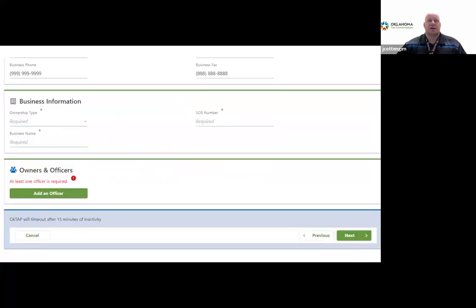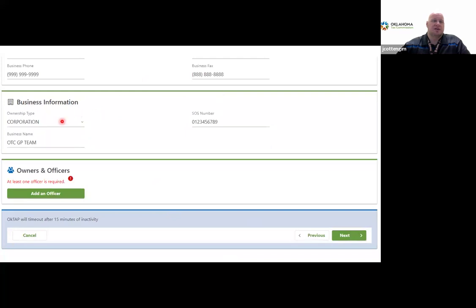Next, you'll scroll down on the page, and it's going to ask you for some additional information. It's going to ask you what type of ownership this business is, what your Secretary of State number is, which will check against the Secretary of State's website to make sure you're in good standing, and the business's actual name. So when we fill out that information, we're going to put in this case that we're a corporation commission. Since we're using a test system, we're just using generic numbers for 1 through 9, and we're calling our business the Oklahoma Tax Commission GP team.